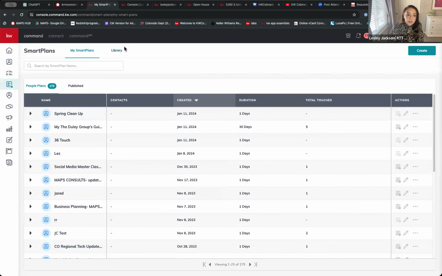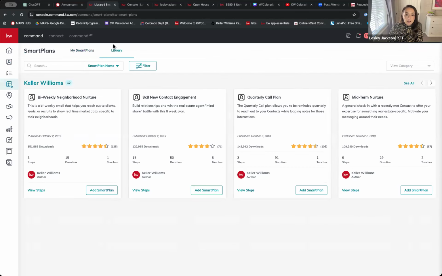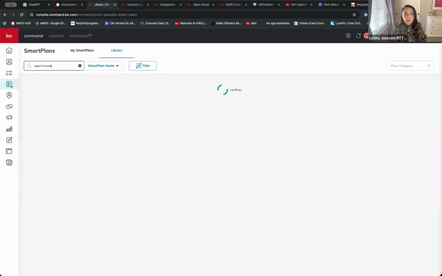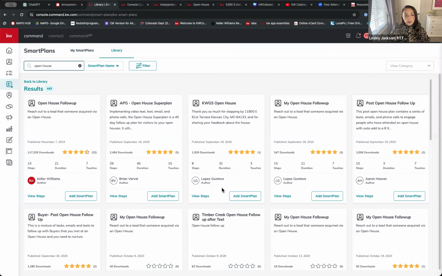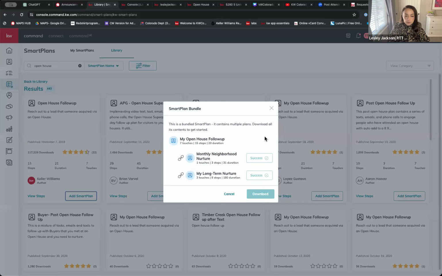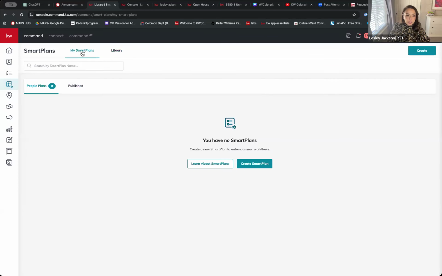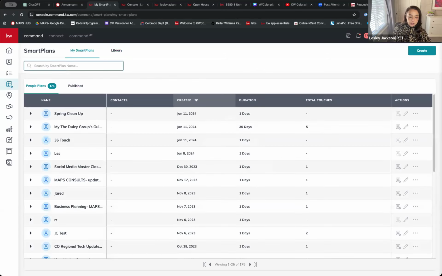I like that you bring that up, because we're going to head to library. And then from here, you could just say open house. This is super cool. Look at all those open house smart plans: open house follow-up, open house super plan, KWGS open house. Let's go with the one that has 117,000 downloads. That one looks great. Oh, of course, I already have it downloaded. So then let's go back to my smart plan and we'll go to open house follow-up.